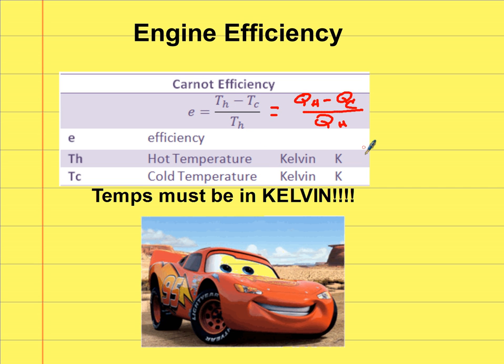Now, here's a trick, folks. This is the number one trick on these problems. All of your temperatures must be in Kelvin. I'm going to give you a bunch of them in Celsius. So you're going to need to remember that Kelvin is 273 plus your Celsius temperature. I'll show you in class why you can't use Celsius temperature. You get a different efficiency.